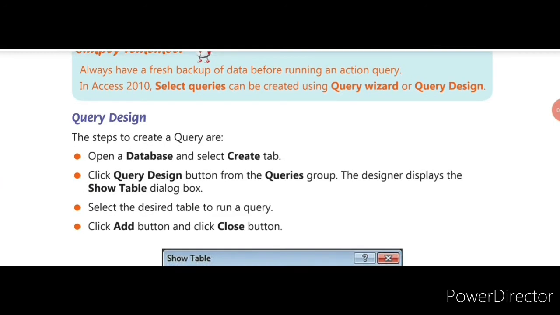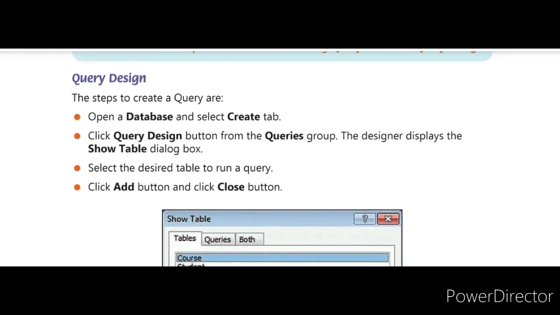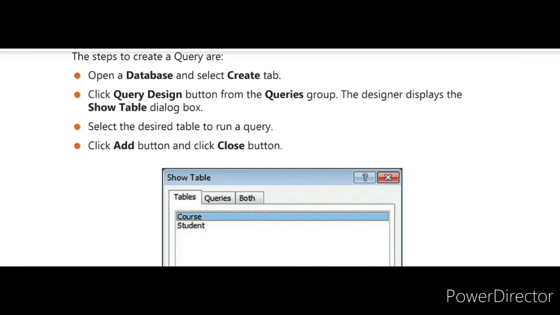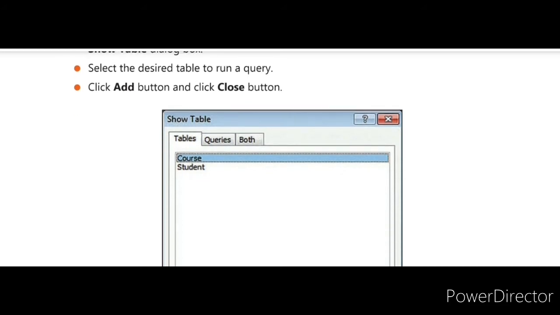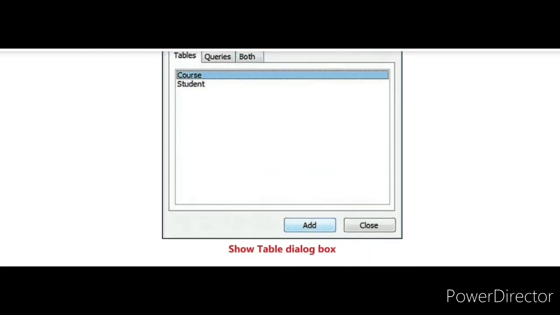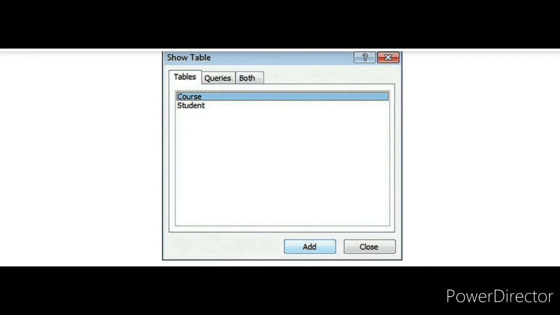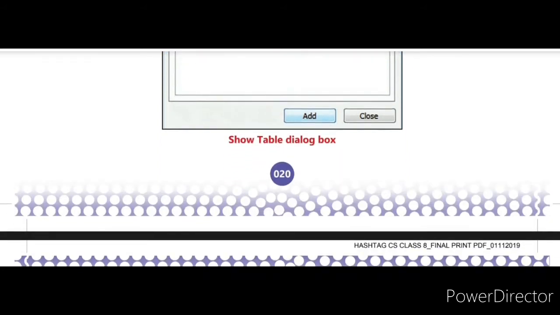Next we have seen how to create a query. What is query design? The steps to create a query are: open a database and select the create tab. Click the query design button from the queries group. The designer displays the show table dialog box. Select the desired table to run a query. Click the add button and click the close button. So this window is the show table dialog box. Here it displays the selected tables, the course table and the student table.